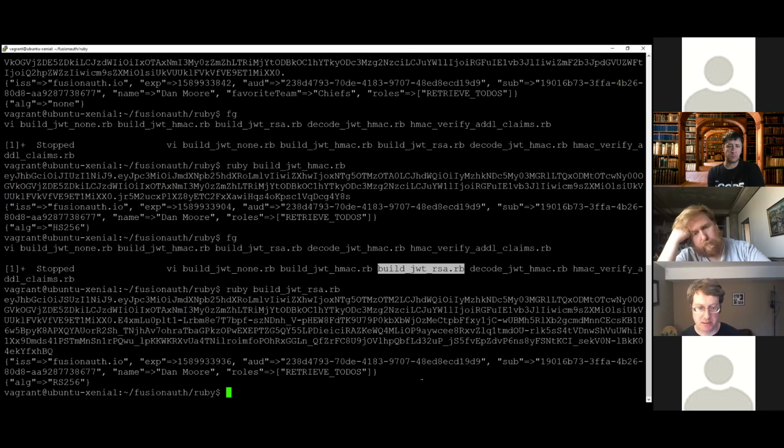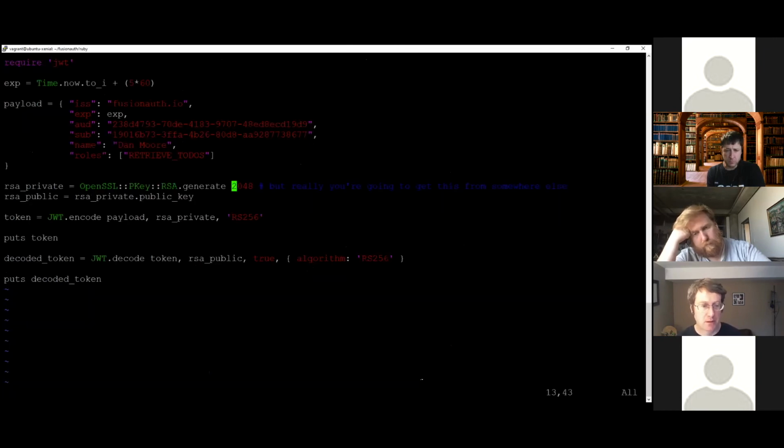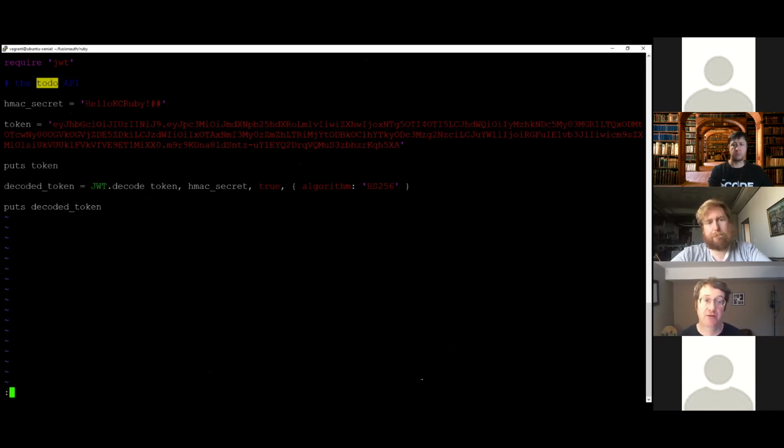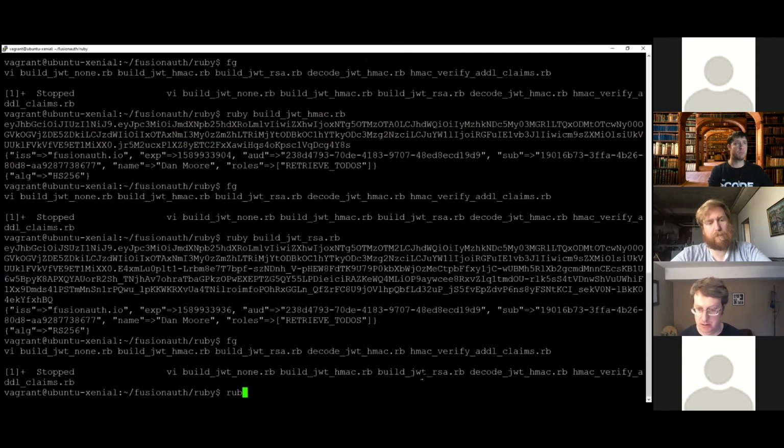All right, cool. Next thing, let's just say we're in the to-do API, and the user API has rotated the HMAC secret, but we haven't actually updated ours yet, or we have an old one. Let's see what happens here.